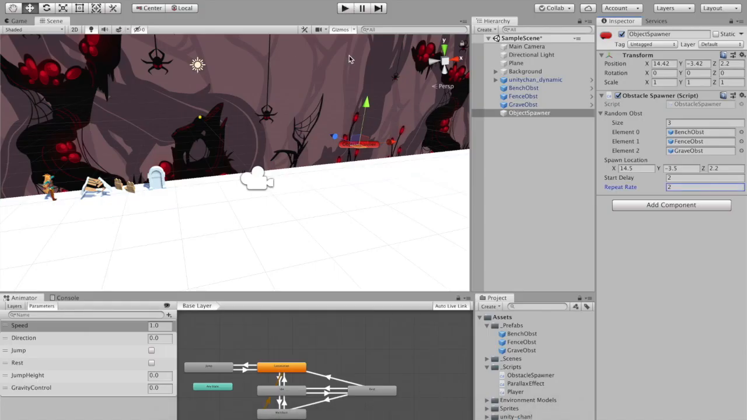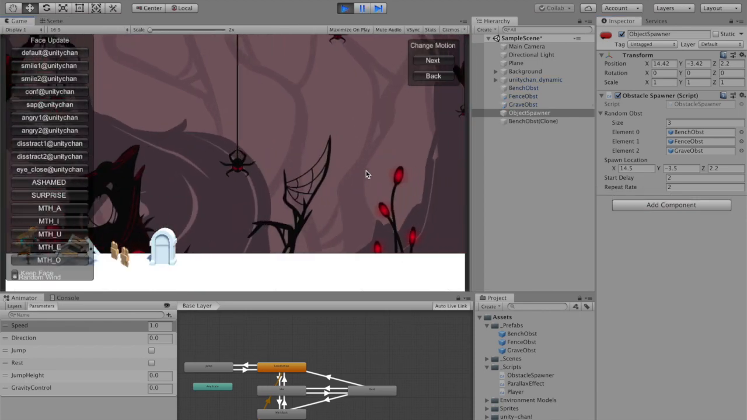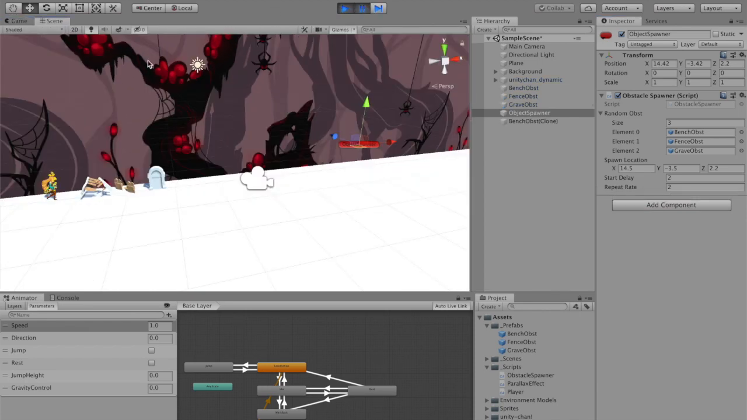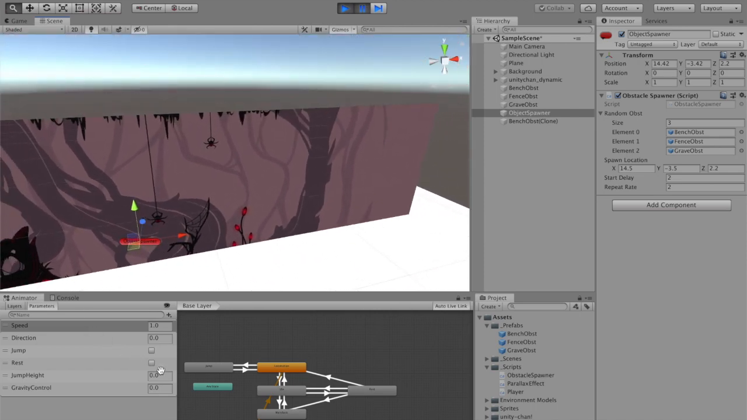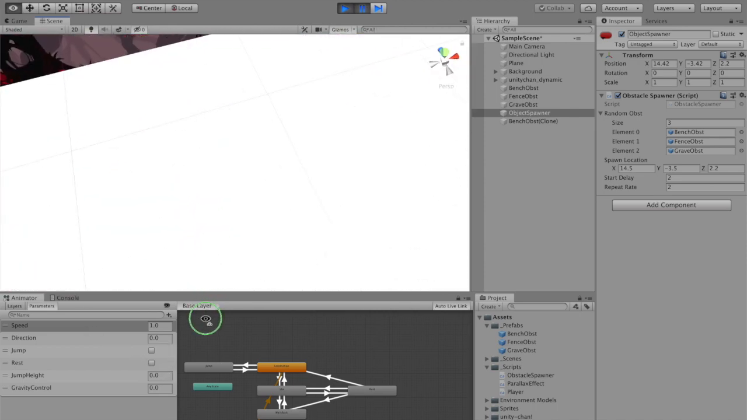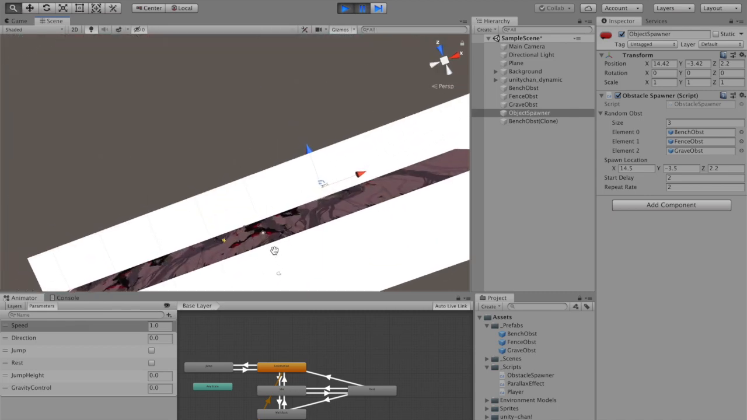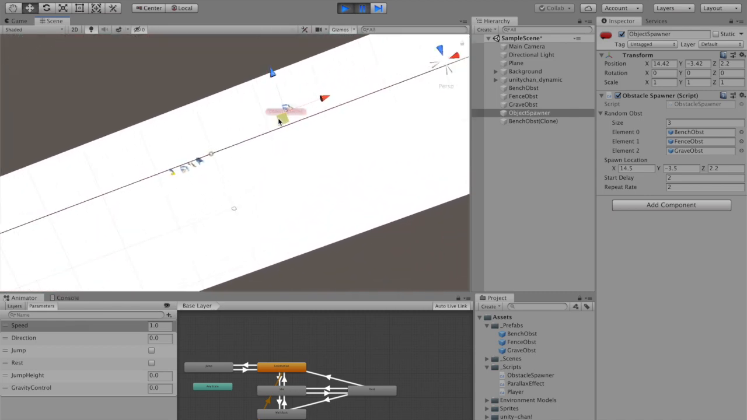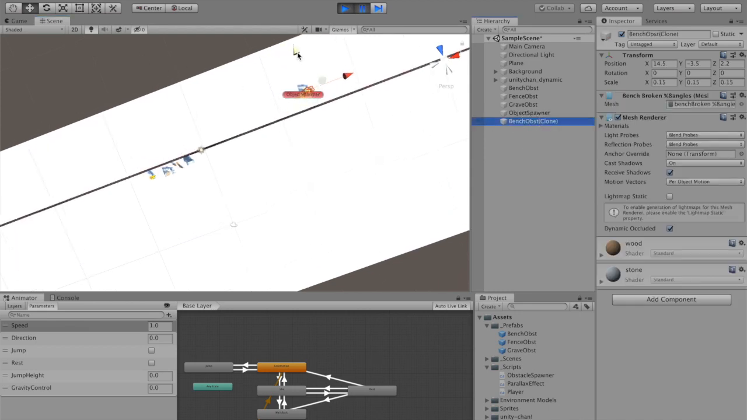Now let's see what happens. If I hit play, we should get a random object spawning. Let's pause it. And in our scene here, do we have an object? We do. We have an object. It is very much in the wrong location though. You can see the bench has spawned right there. So our z-axis was indeed very much wrong.